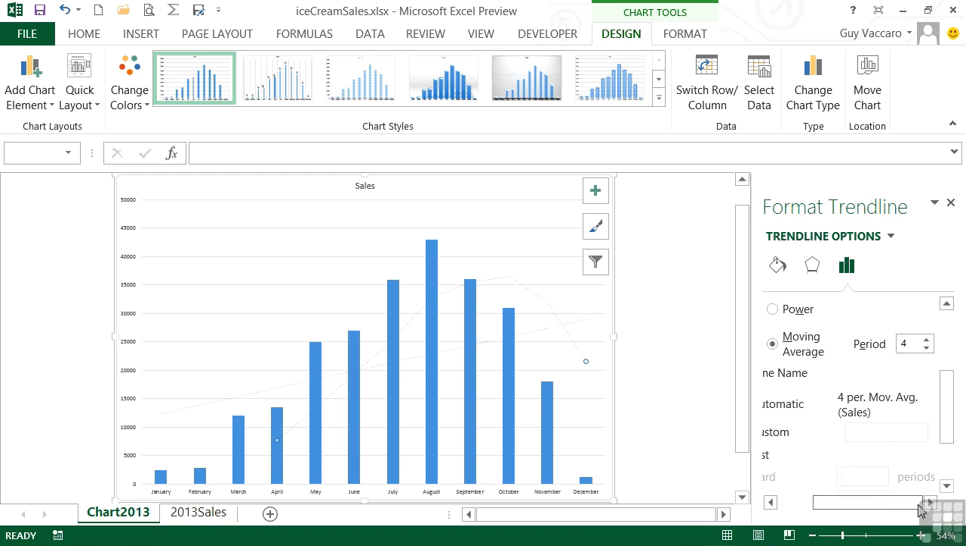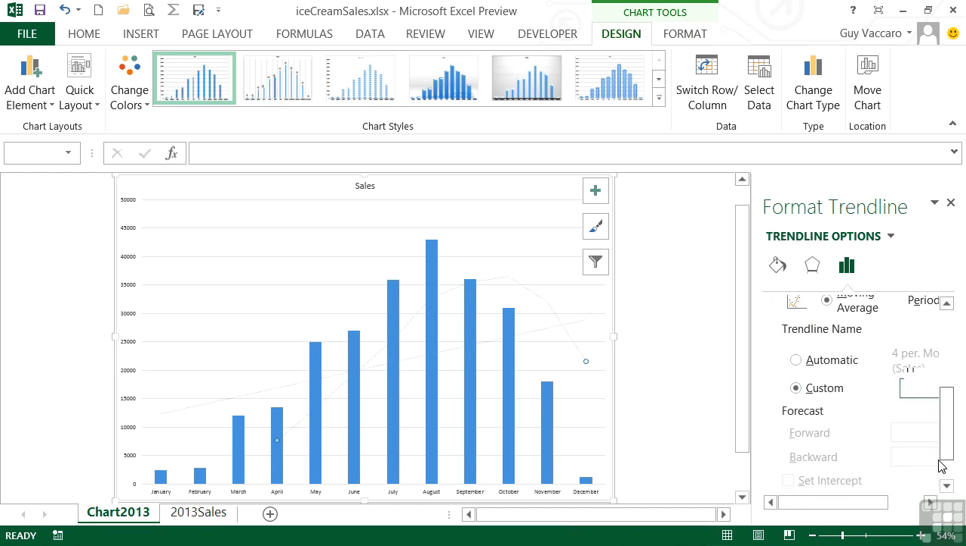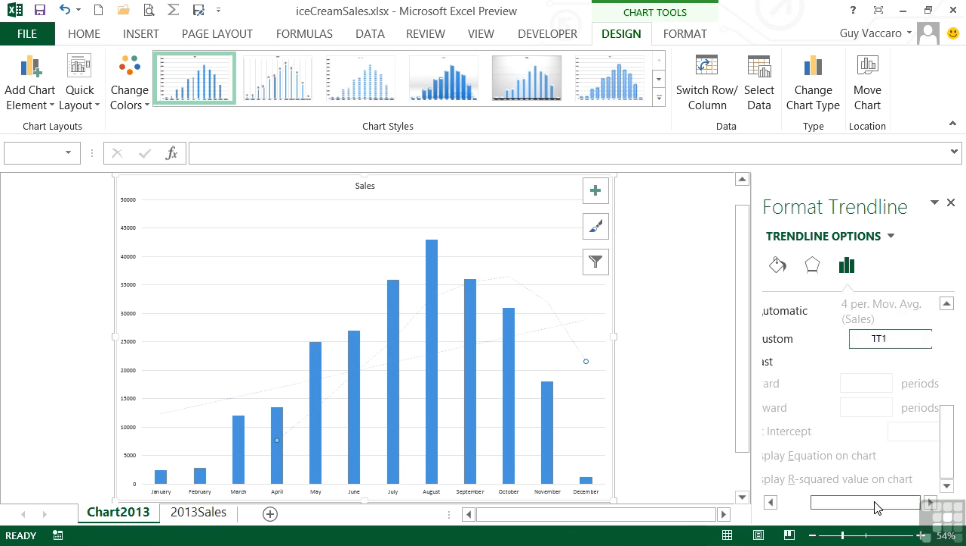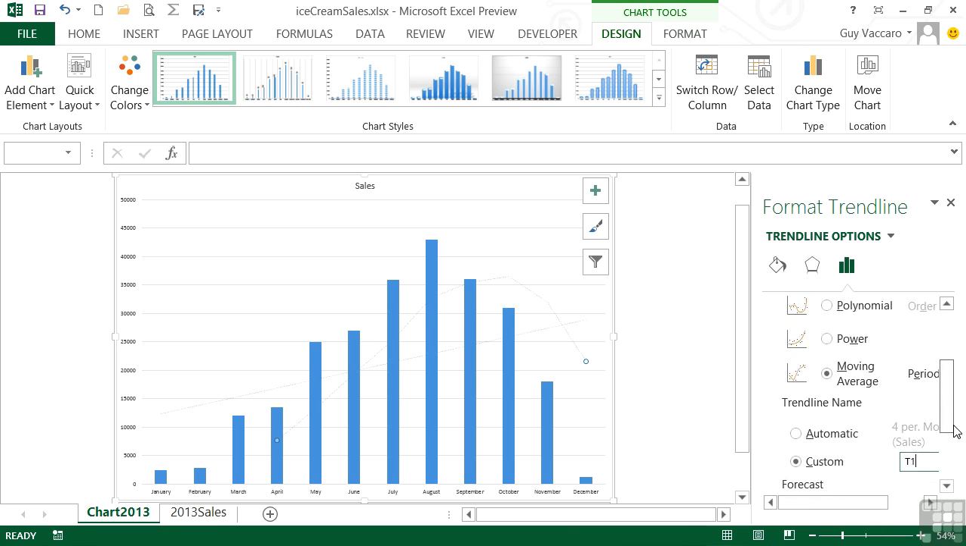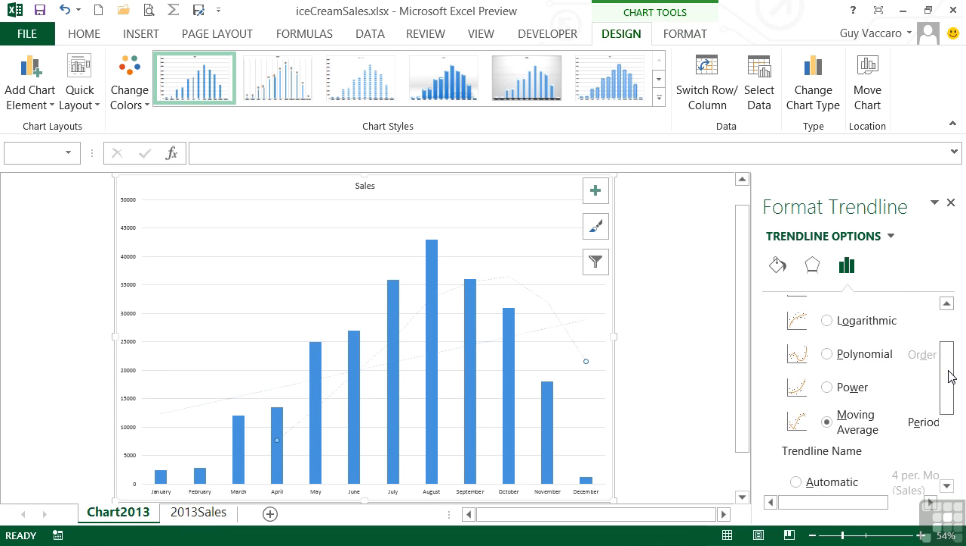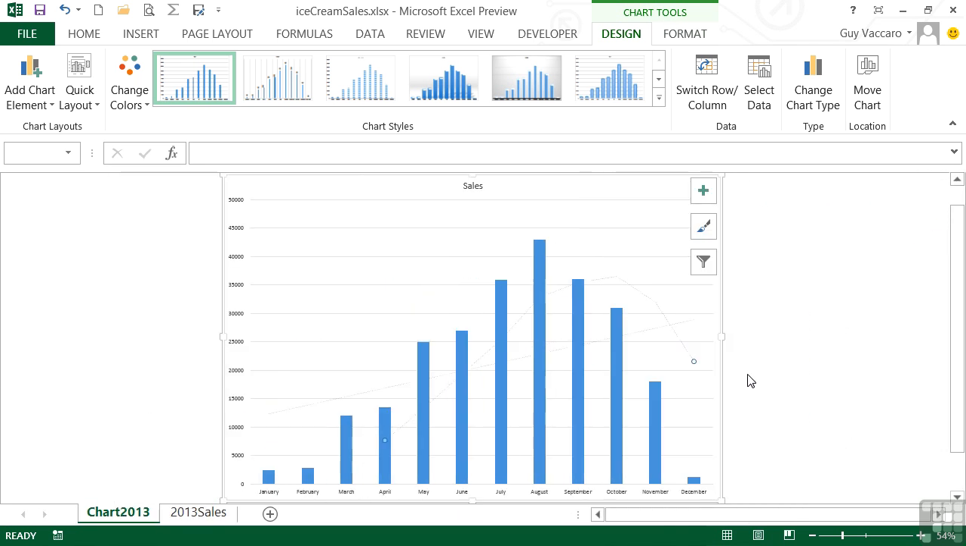And the trend line name there is 4 per move average sales, or we can give it our own name, T1. And then the rest of that is grayed out. It depends on really the choice of trend line. So I'm happy with the moving average one. I can close the trend line box, and you can see it leaves the moving average in place as well as my original linear trend line, should I need to use them for comparison.